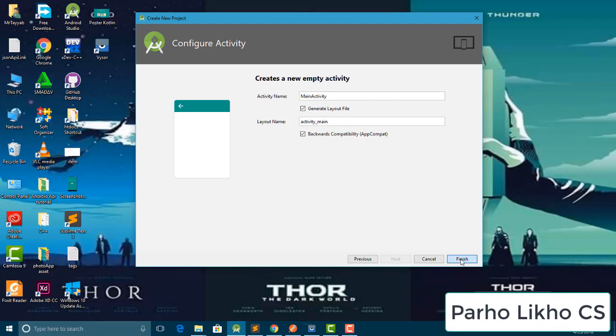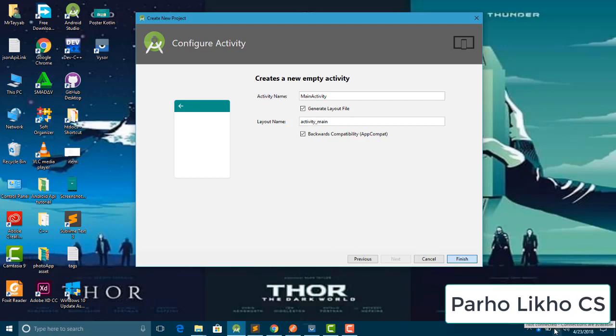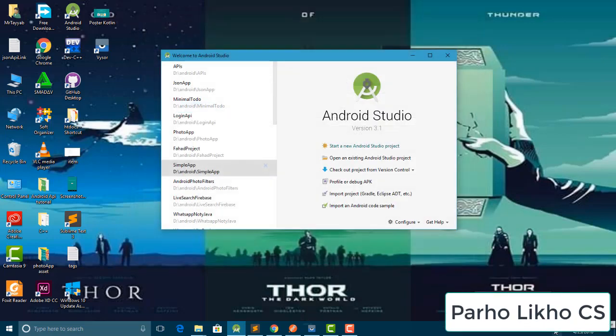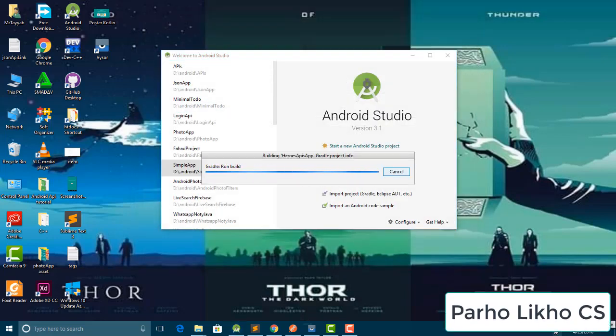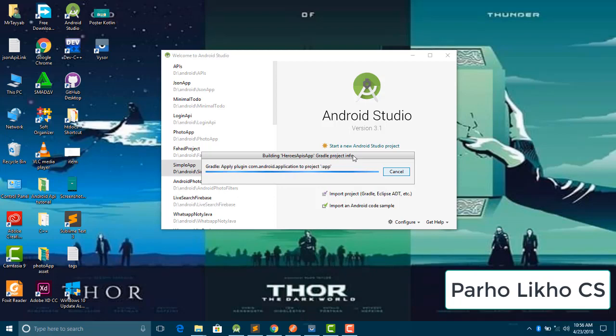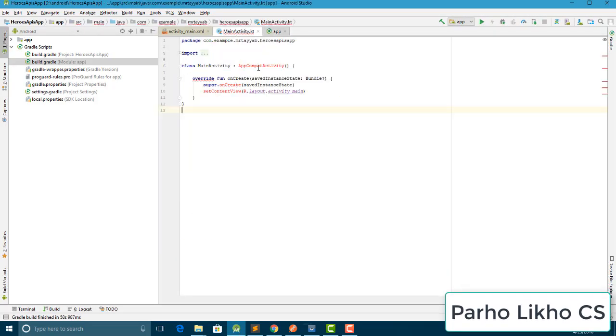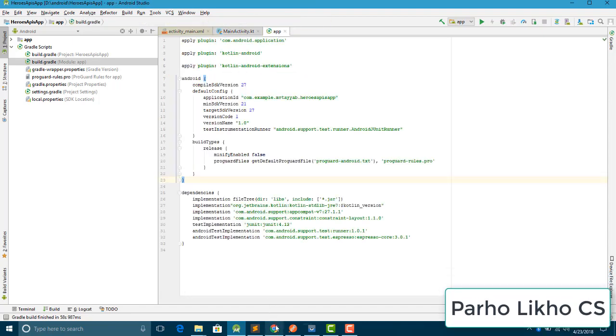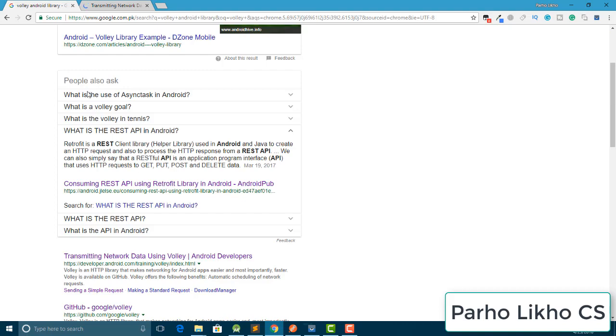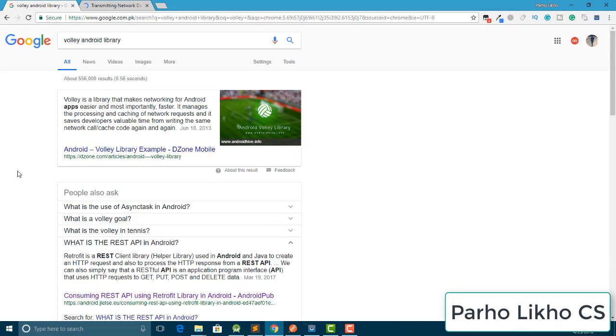I click on finish, so take your time. You can see our project is being built. Wait a little bit. So our project is ready. Now it's time to add the Volley library for our HTTP.